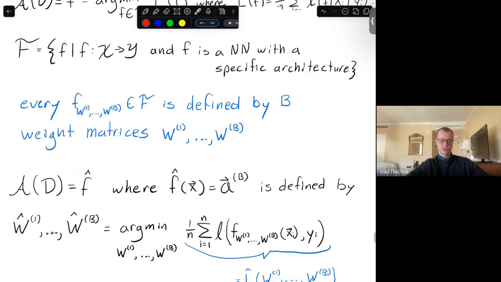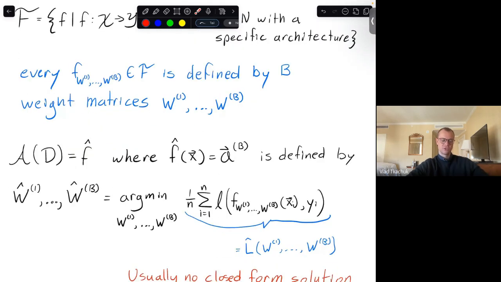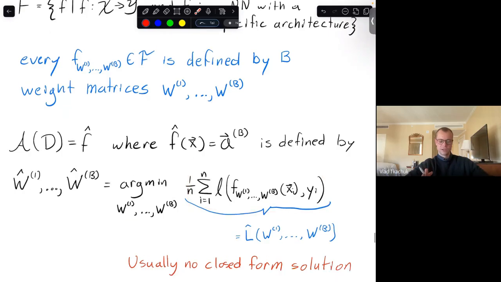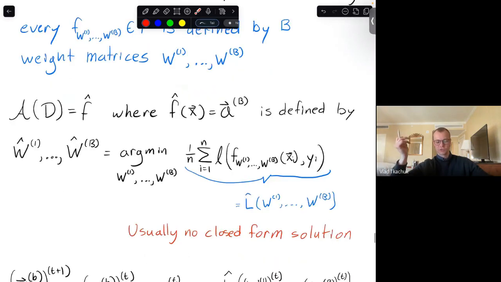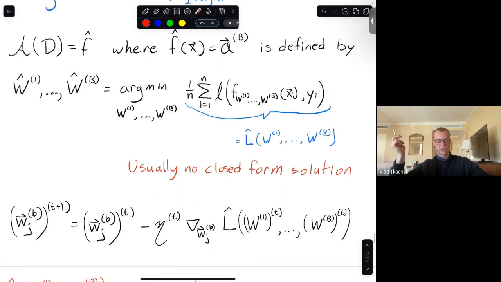And so the way you search over this is you try to do ERM. So you try to minimize over the set of weights that define a neural network this thing, which is the empirical risk. Everything's the same as before. Unfortunately, as we've seen with many problems, there's no closed form solution, and so you have to do gradient descent. So that's all fine and good.